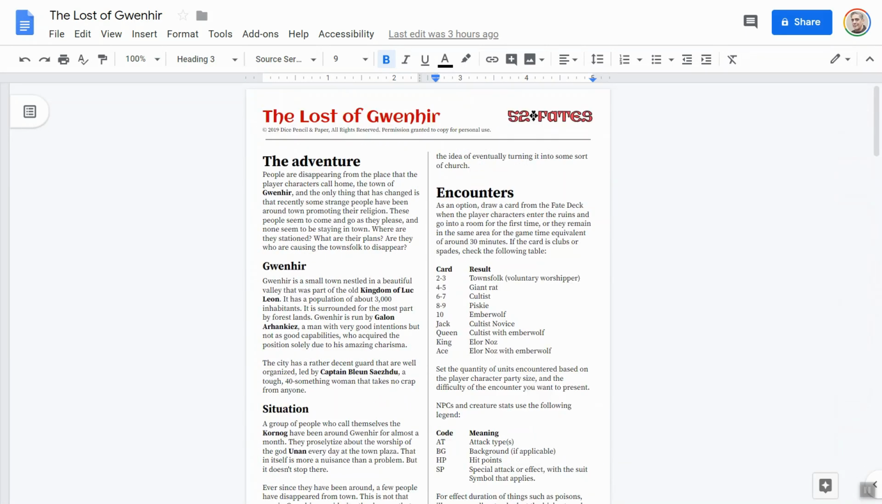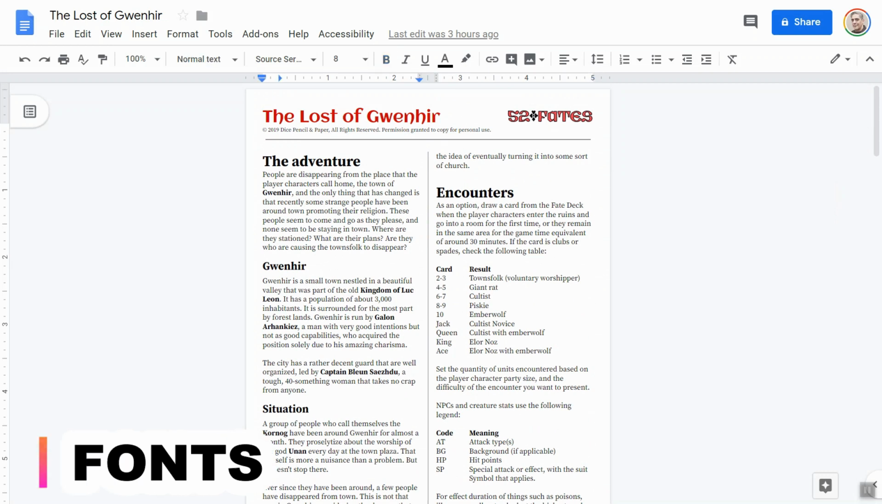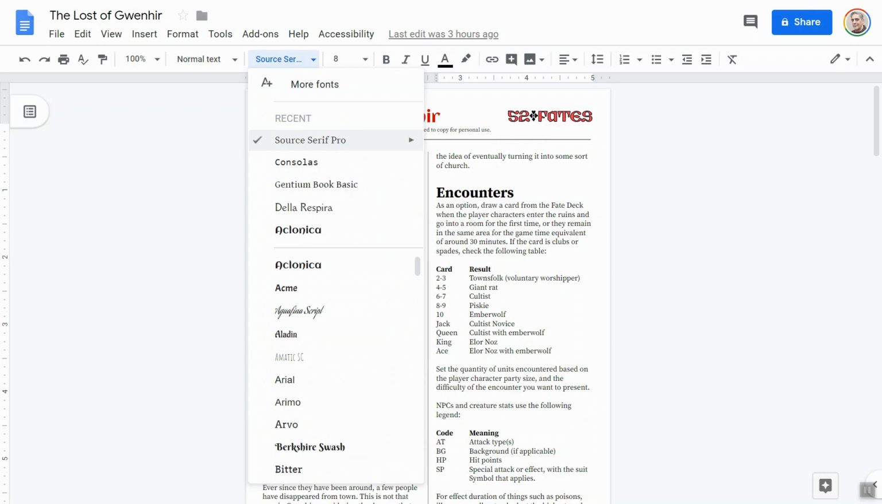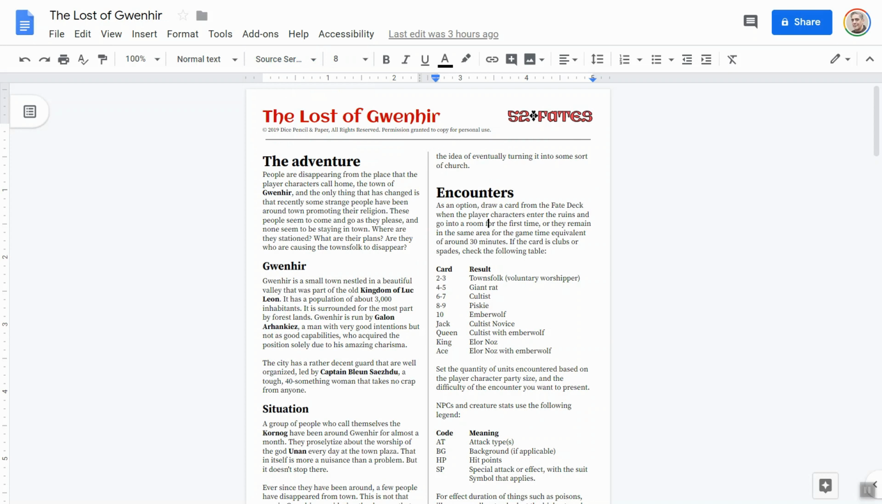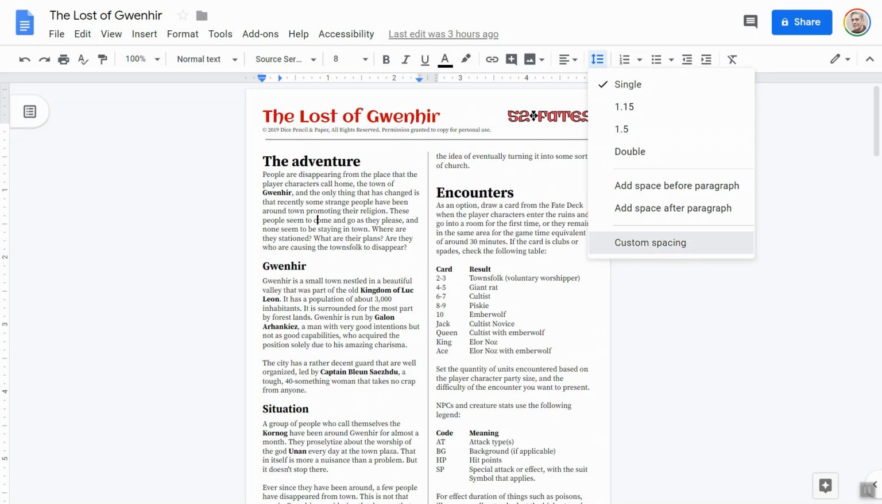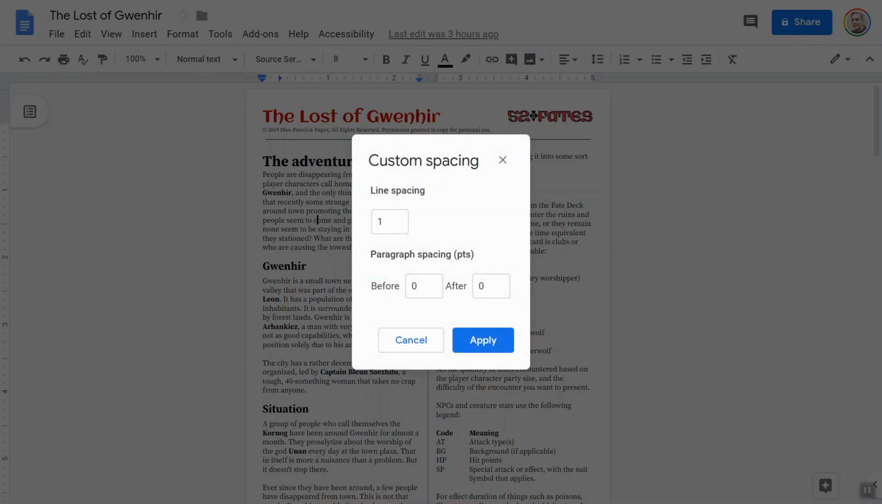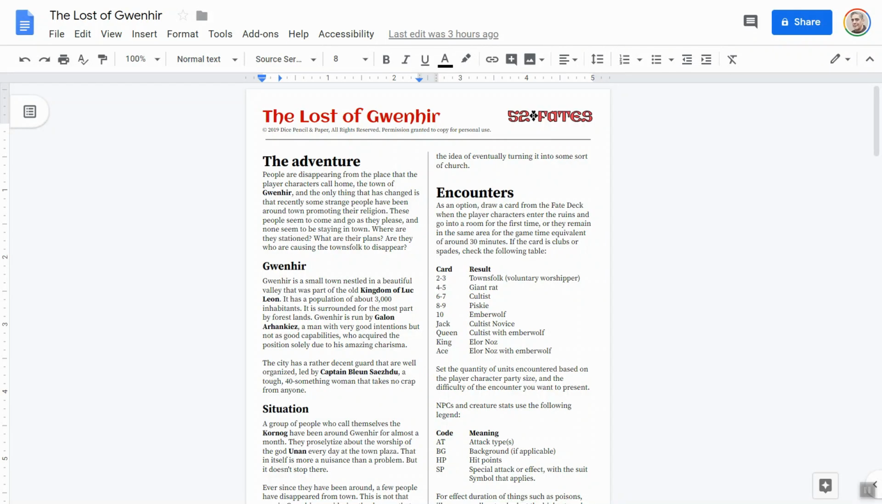Now let's talk about font use. Right now I'm using Source Serif Pro, which has become one of my favorite fonts because it's very readable and very nice to look at. It looks good on screen and it looks good printed, which is even more important. I'm using Source Serif Pro at 8 points, and for the spacing inside the paragraphs, I have a line spacing of 1, so single spacing.